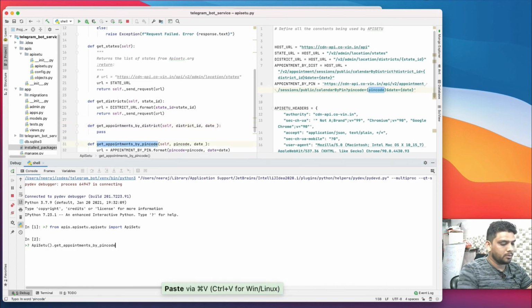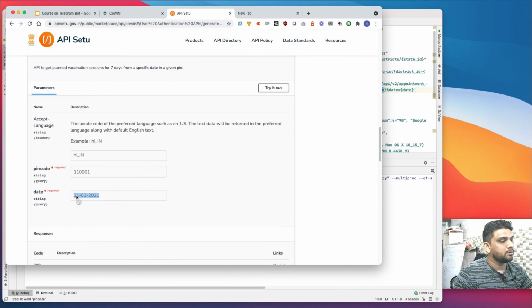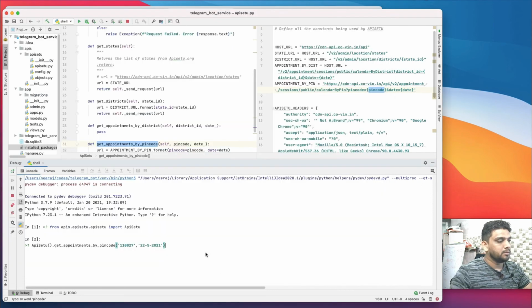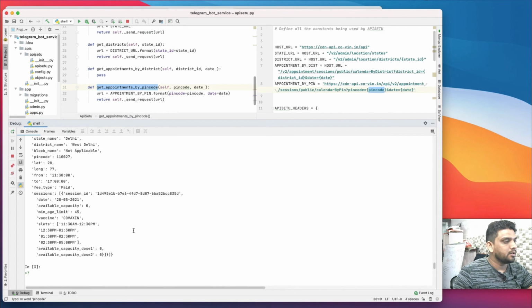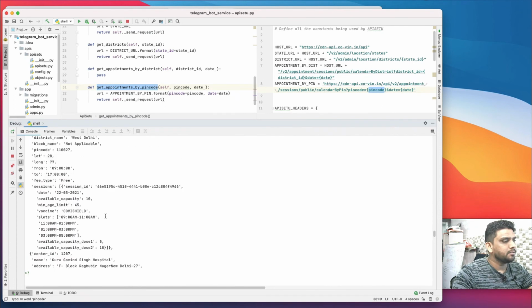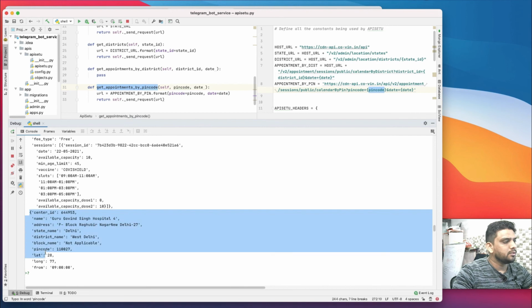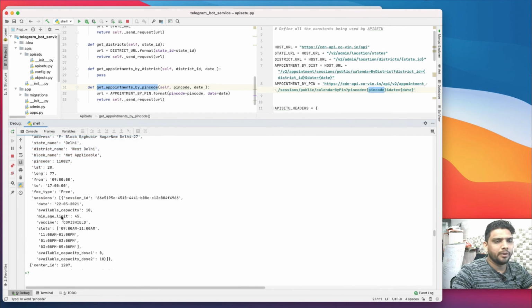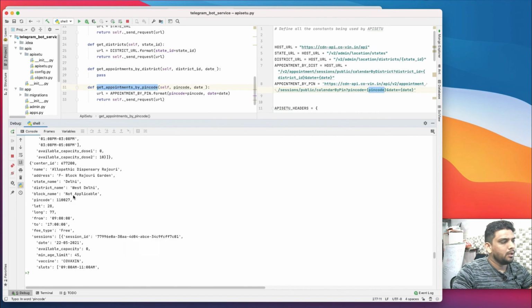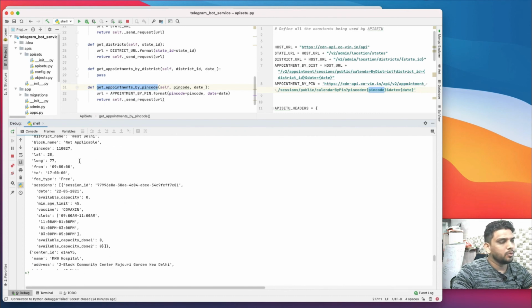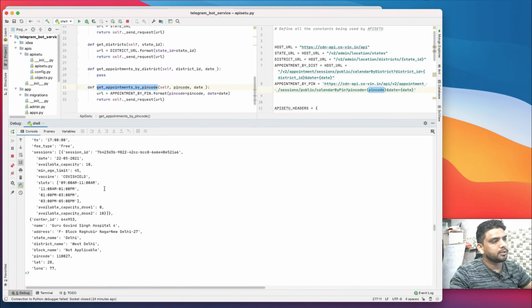Appointments by pin code. I'm going to pass pin code as this and date as today's date. Today is 22nd of May, so it's 22/5. This is the format which it asks: date, month, and then year. And yes, after passing this, I have nicely got the response. Since this is the JSON response, which is not very usable to me right now, we will construct a more useful response in the object.